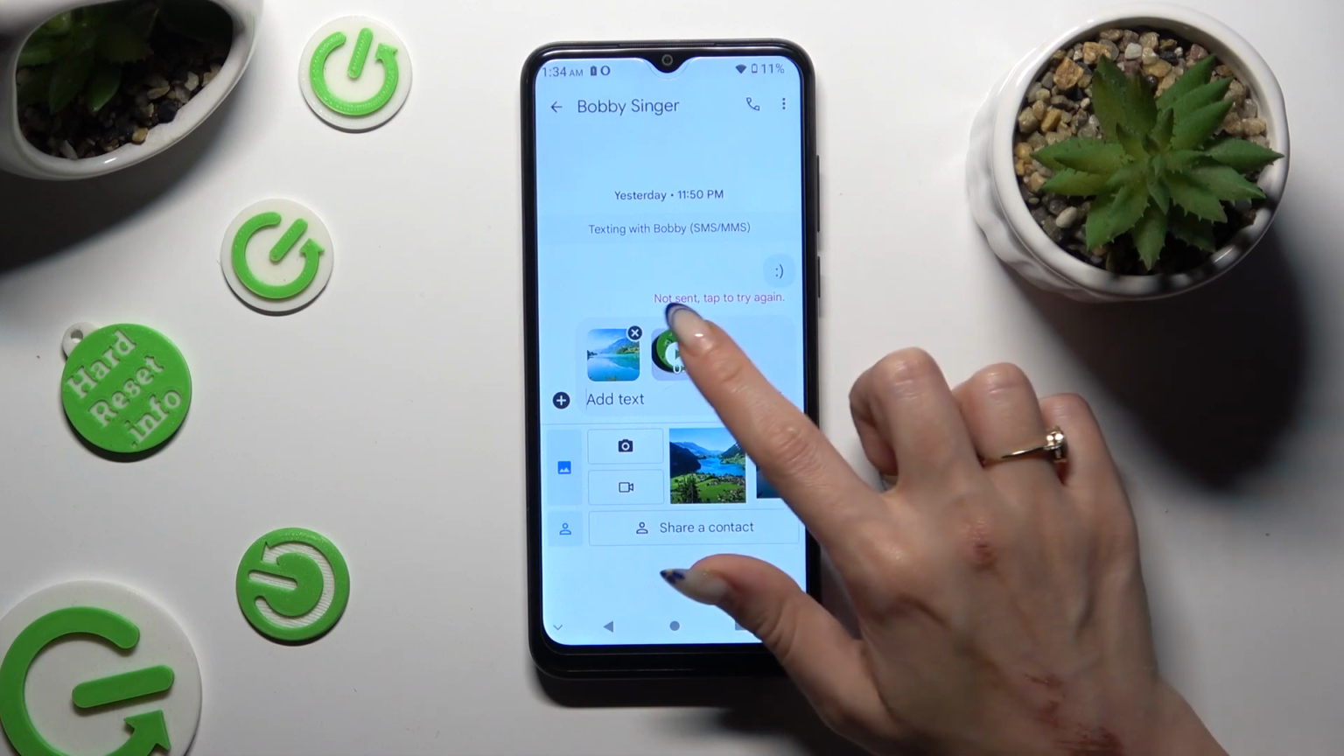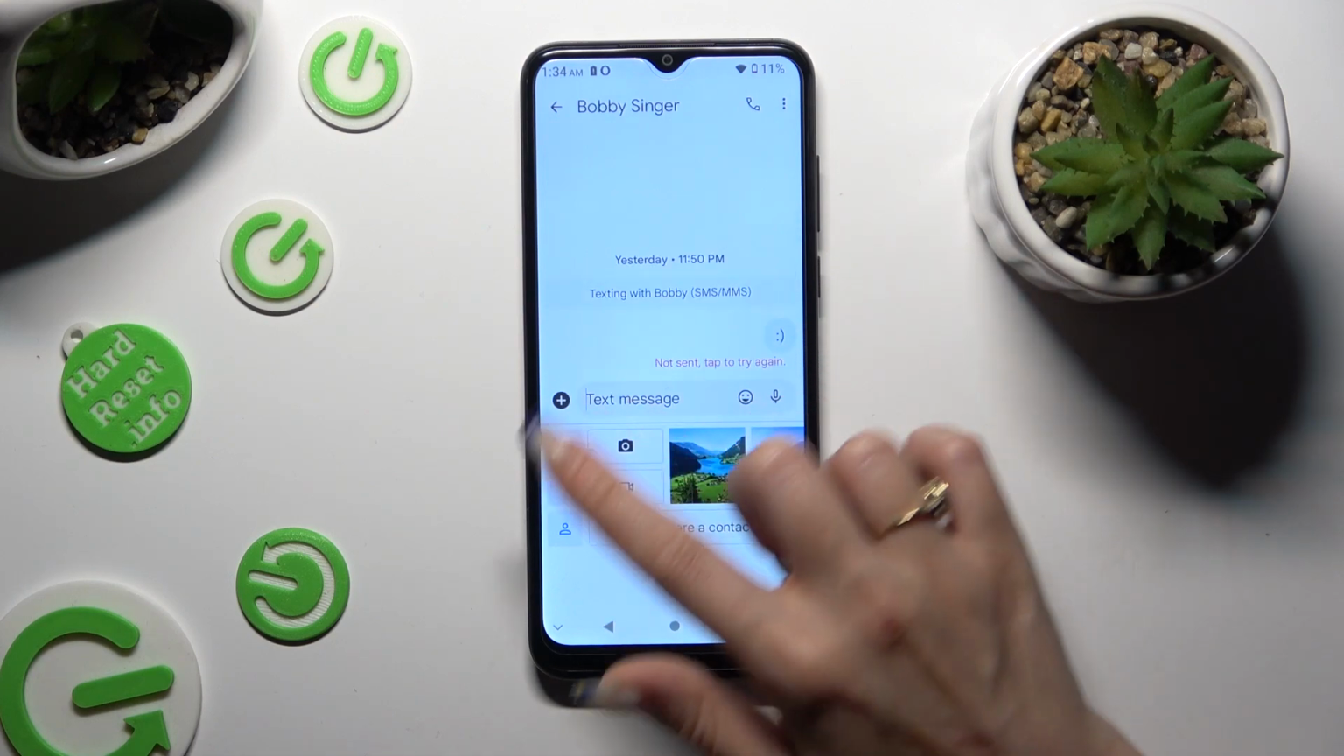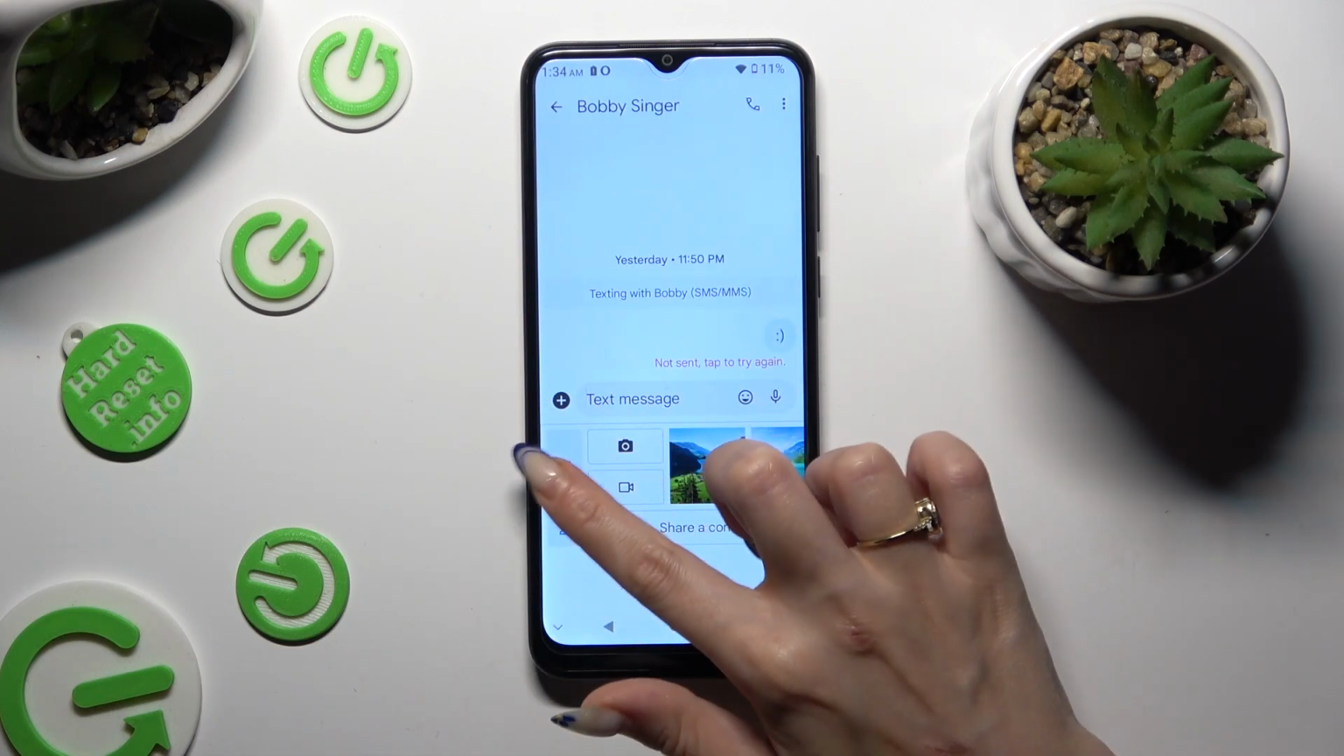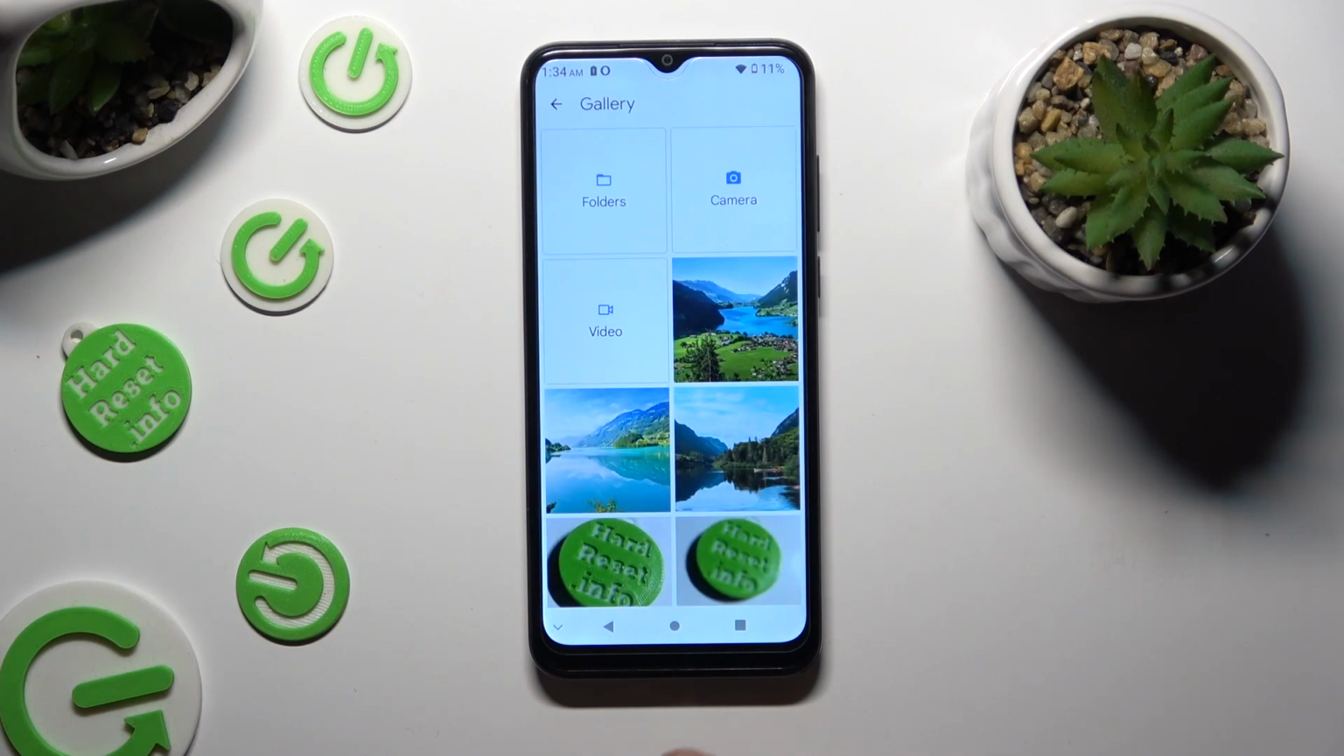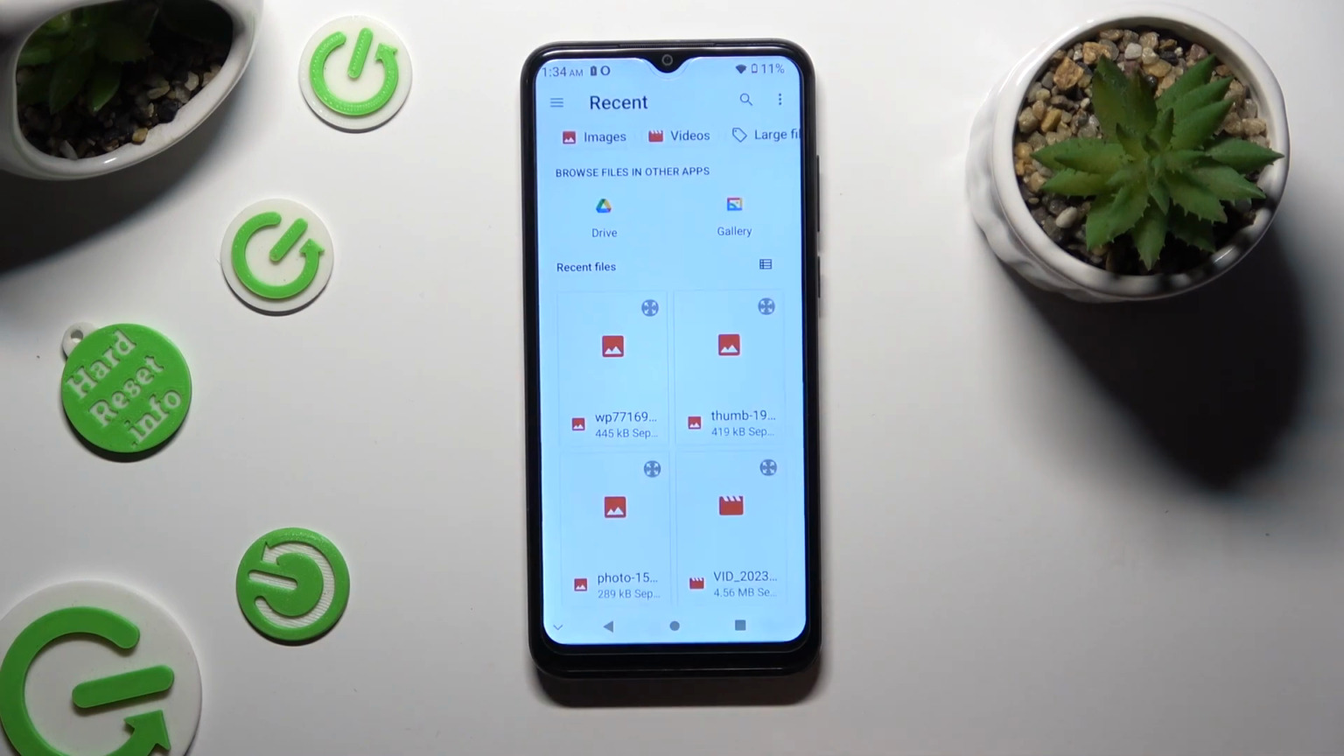Or you can also click on this little gallery icon. Select folders and pick all of my images from here. To do that, hold the chosen one and tap on select at the top right corner.